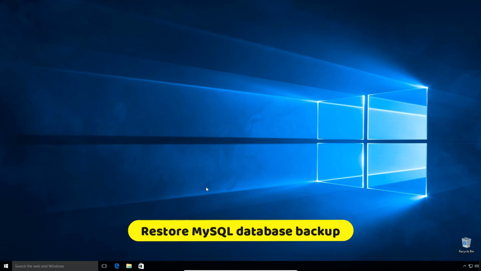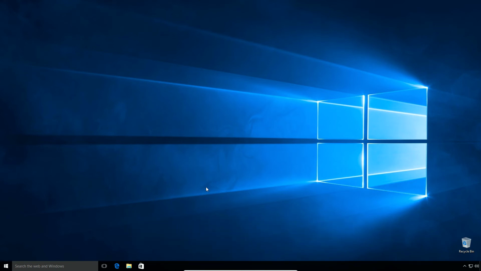This step is optional. This step is mainly for users who had backup of their databases and want to import those databases to a new MySQL installation on the same computer or on a different computer with MySQL installed on it. If you want to learn how to install MySQL 8 database on Windows 10 operating system, check out my another video tutorial where I have covered everything step by step. The link is in the video description.